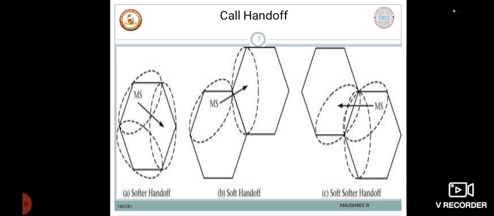Now moving on to the next part, that is the softer handoff. The first type of handoff is known as the softer handoff since the handoff is between two sectors of the same cell. A soft handoff occurs between two different cells, and a softer handoff can occur when the motion of the mobile gives it a handoff choice between two sectors of the same cell and a sector from an adjacent cell. It is as shown in the slide. So the mobile is moving from one cell to another cell, right?